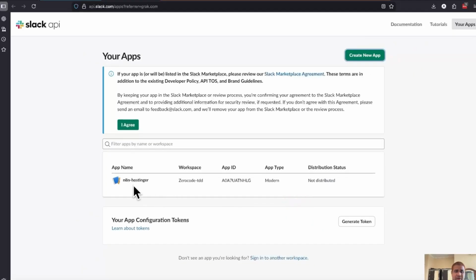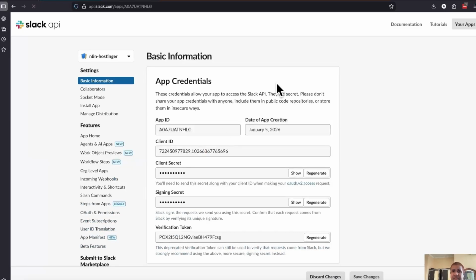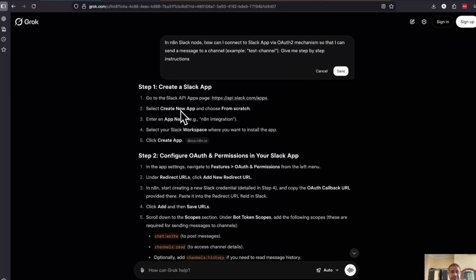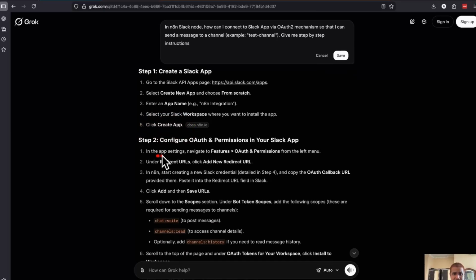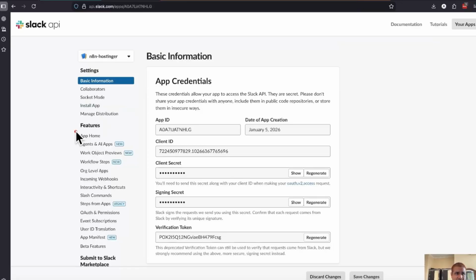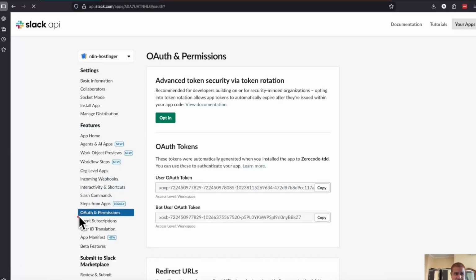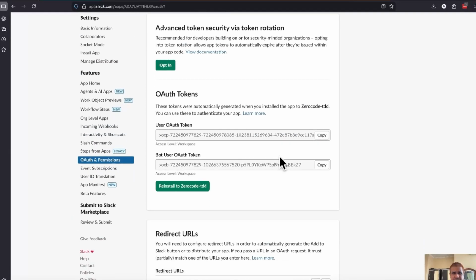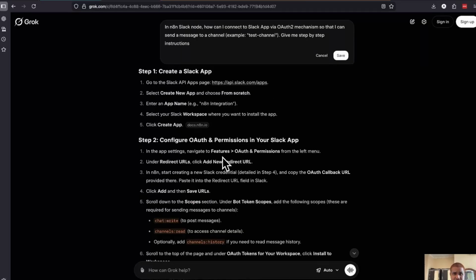Done. I have already created the same thing just before this, and once your app is created, you will have an entry here, and click that. Then let's get back to Grok. The app is created at this point. Now in the app settings, navigate to features, OAuth2 permissions. Go to OAuth2 permissions here. Now add new redirect URL.